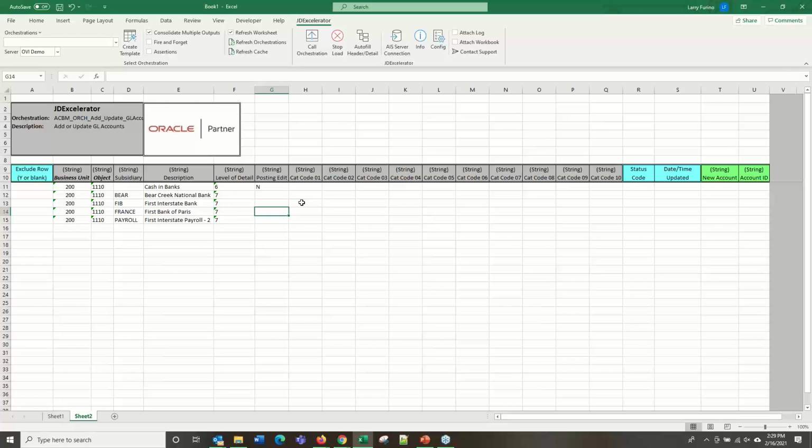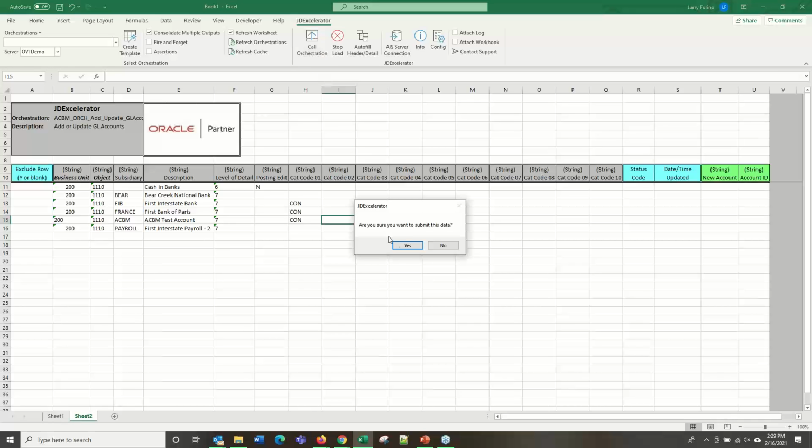And in cat code 1, maybe I want to add CON here and CON here. And I want to add a new row. Let's call it 200, 1110, and we're going to call it ACBM. And ACBM test account level of detail is 7. And I'll put the CON category code on here as well. So I click call orchestrations.